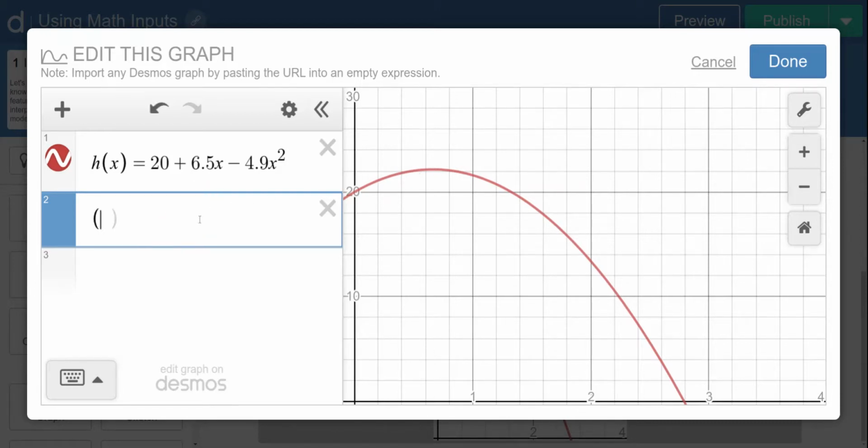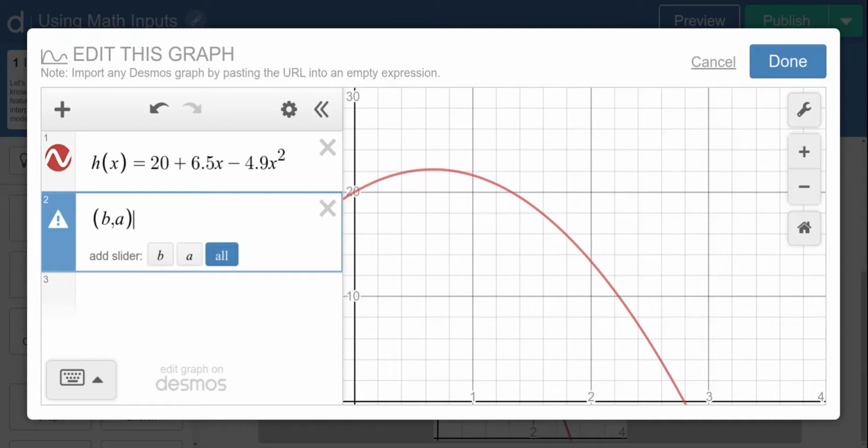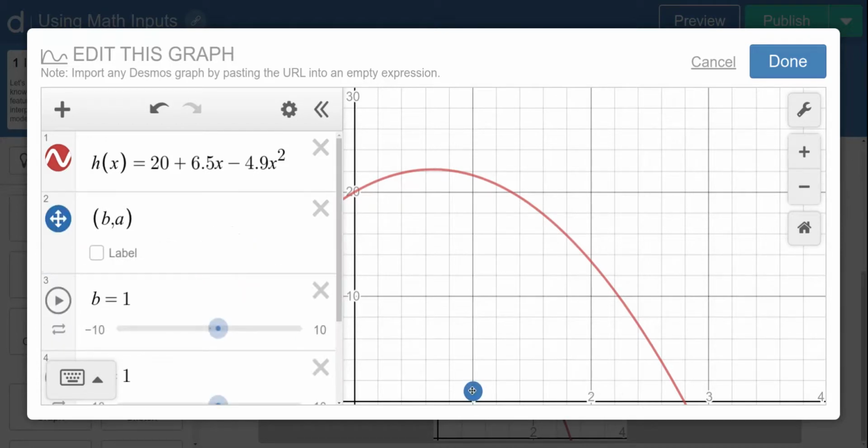If we were to write that as a point, that would be the number that we get in part B, the time until it reaches its maximum, and then the height it reaches is our part A. We're going to put that in as an ordered pair, and we can actually add both of those as a slider. It's going to end up down here.